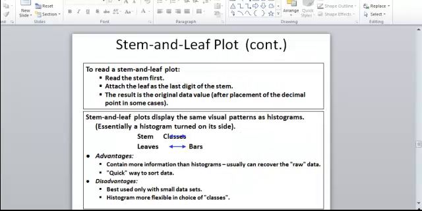Now the advantage is it contains more information than a histogram because you actually see the raw data, and it's a quick way to sort the data. Disadvantage would be that it can only be used for smaller data sets. Histograms are more flexible also in the choices of classes.